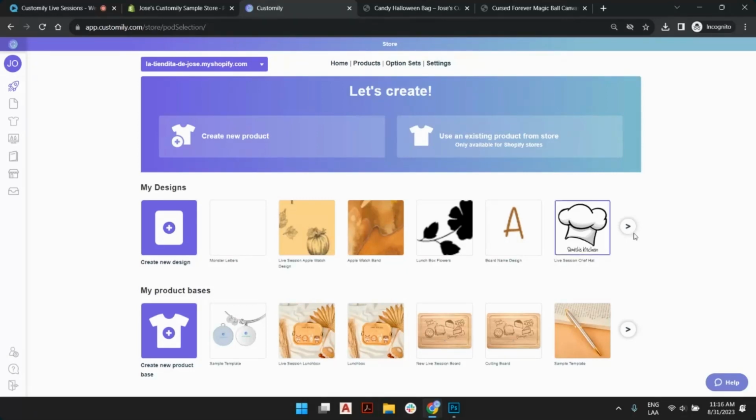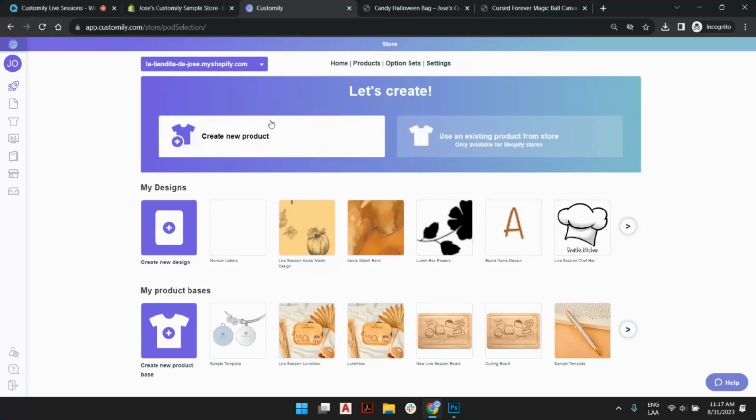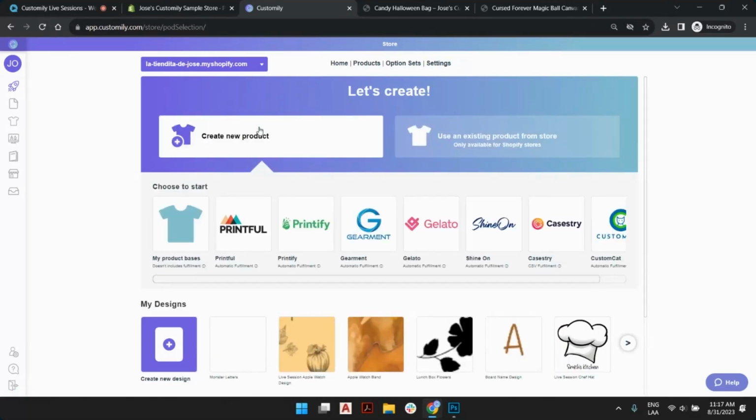So here we are in the main menu of Customily. You can see at the left bar that we have some icons, and let me show you what you can do in each section. These first three sections are shortcuts to the 2.0 tools. This is the start page, where you basically create a new product, and you will see that you can start off with your own product basis, but you can also start off with print-on-demand providers.